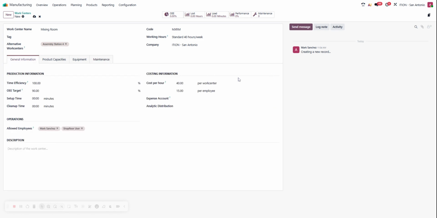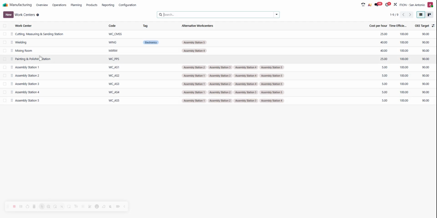Okay, so this is all the information that we need to create a work center, right? So if we are done, we can click on the cloud icon on the top left of the screen, and we already have our work center created. We can see here in the chatter that the work center was created. Okay, and in here we will see that we have our mixing room, which is already created.